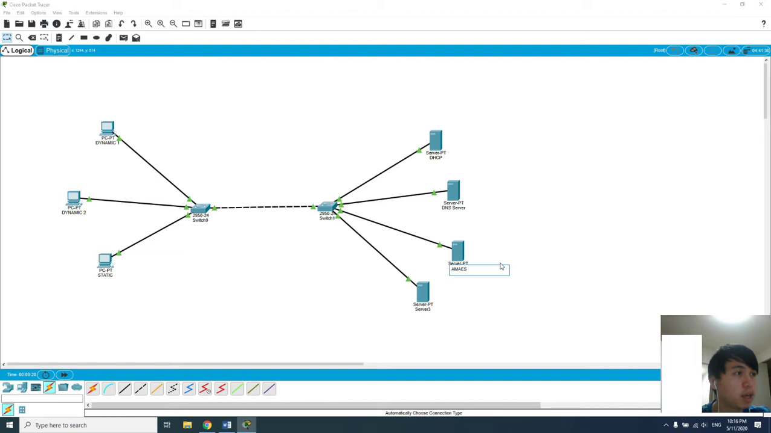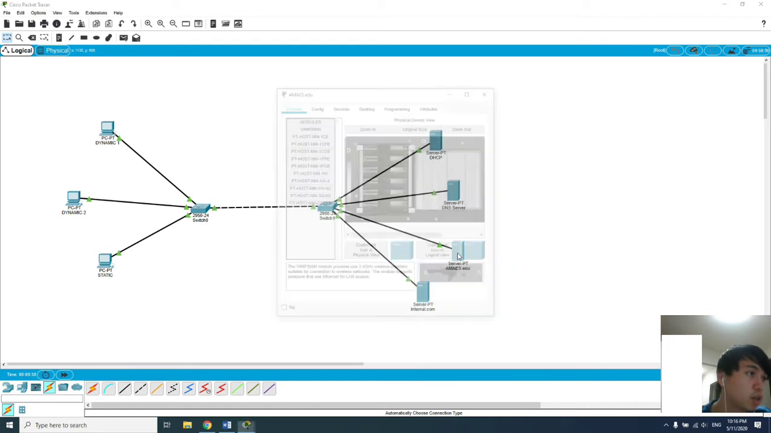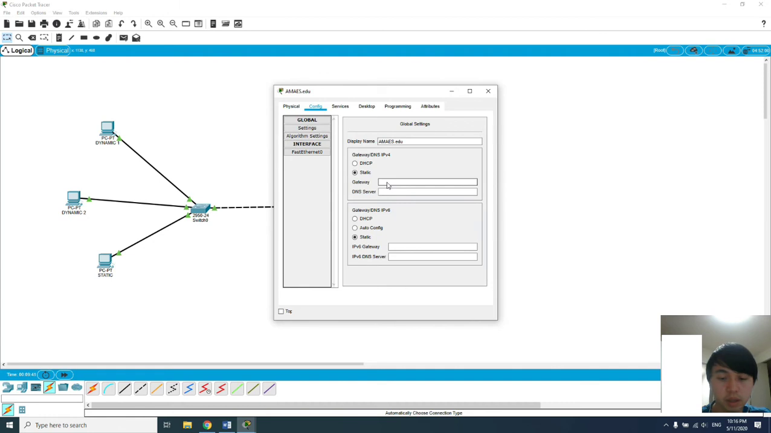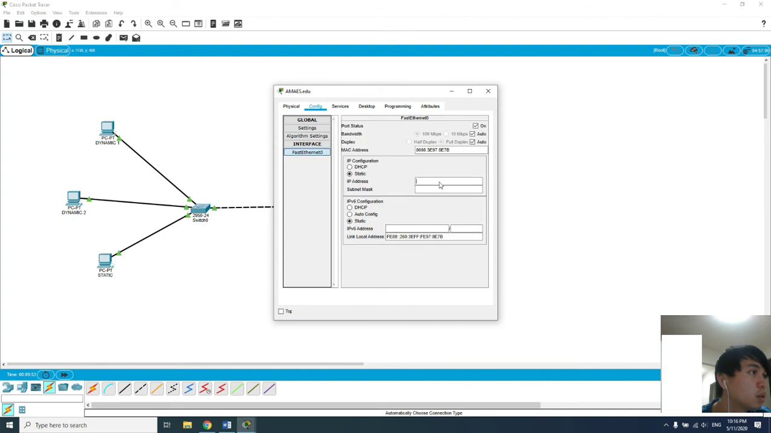Call this one imaes.edu. Call the other one internal.com. Okay, configure its IP. Oh wait, gateway would be 172.16.0.1 and its IP address 172.16.0.20 like we did earlier.